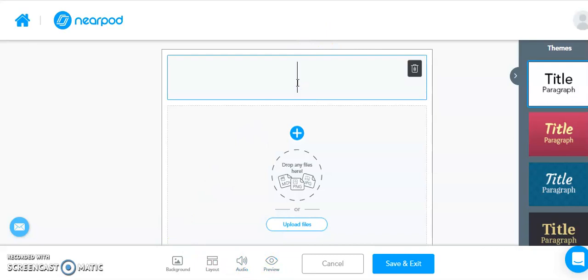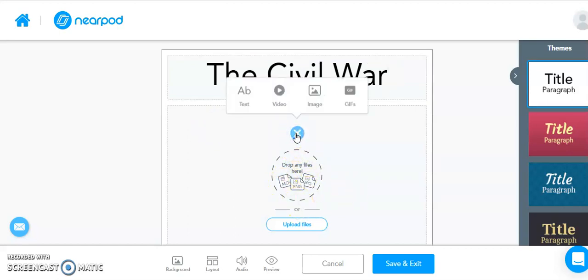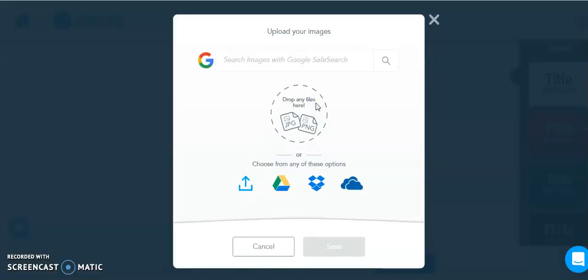So to add a title, you just simply click inside it and type your title. And then if you want to add an element here, you can click on this little plus sign. If I want to add, let's say, an image, the nice thing about Nearpod is you don't have to go out searching for your own images. Google image search is actually built right into the program.